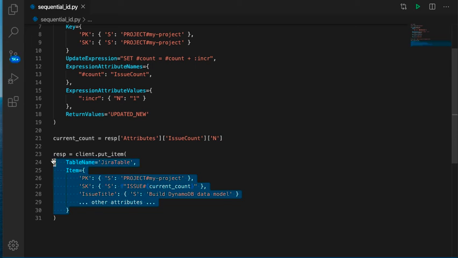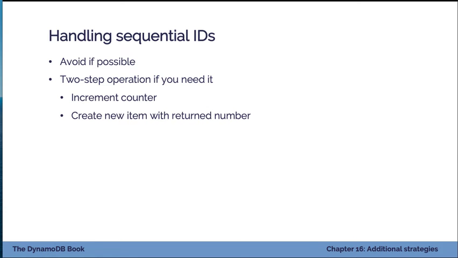And now we do our put item request where we create our new issue in that project. We use that current count in there, and then we give it the other attributes like the issue title, whatever else you need. But now what you've done is you've incremented that original project to find out what number you're on, and then you go out and create that item. Now, again, I'd say avoid this if possible because you are making 2 serial requests that need to happen one after another, so it's going to be a little bit slower. But if your application requires this sort of sequential identifier, this is how you can handle it.